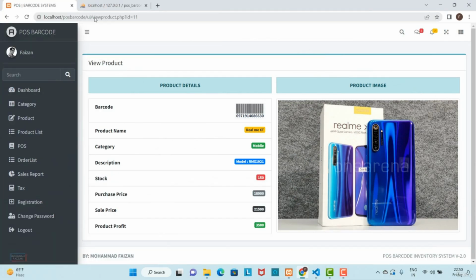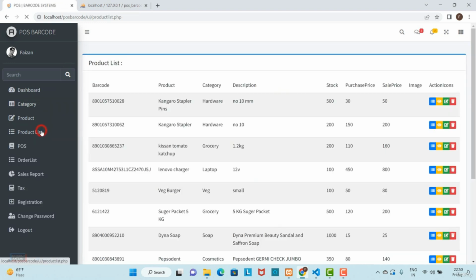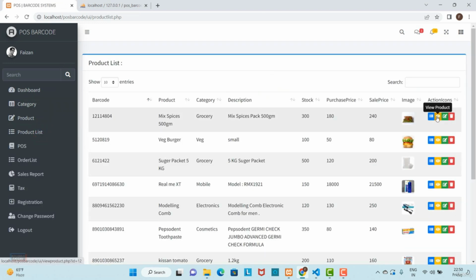Hi, welcome back friends. So in the previous video we have successfully created our viewproduct.php file. You can see the awesome UI of our viewproduct.php file. We can see here the barcode and product name, category, description, stock, purchase price, sell price, and then product profit also. And after that we can see here the product image. Okay, now let's go back to the product list, and this section and this button work is completed now. And after this button work we need to work on edit product.